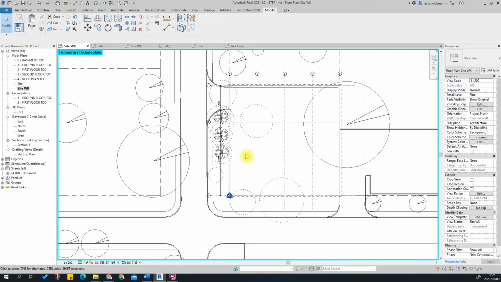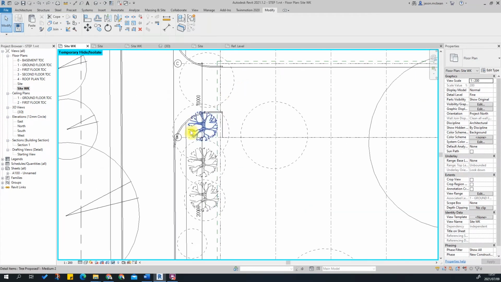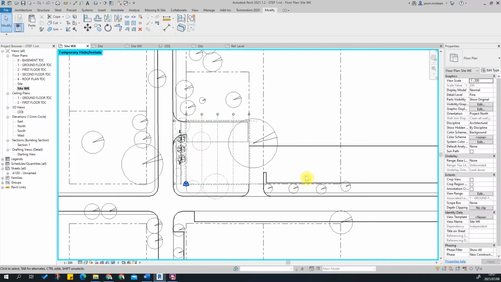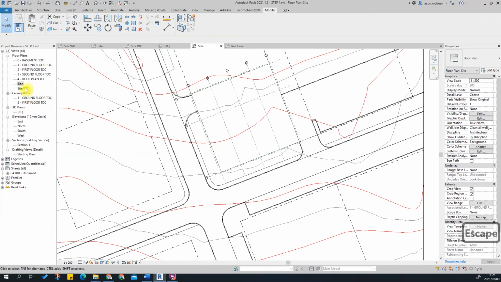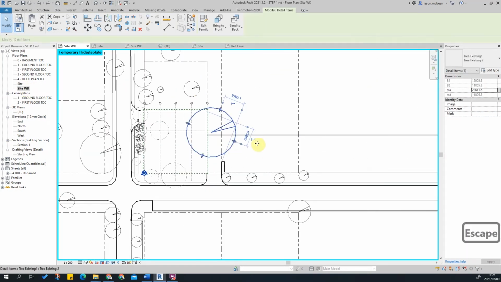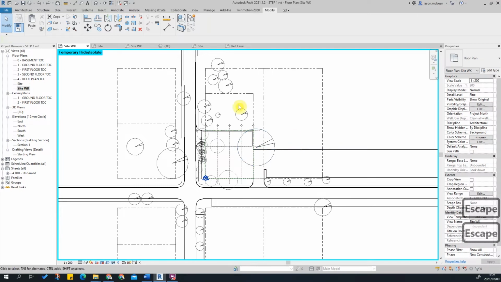Okay, now that I've added all the trees that I might require, the next step will be to make these a group, because if you want to transfer this information back to the site drawing every time, it's best that you work with groups, because if you edit the group, then you can change elsewhere.